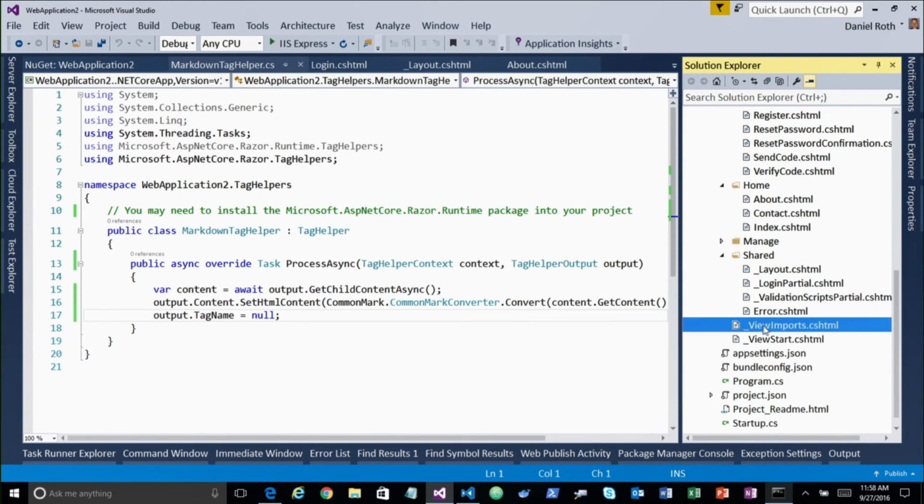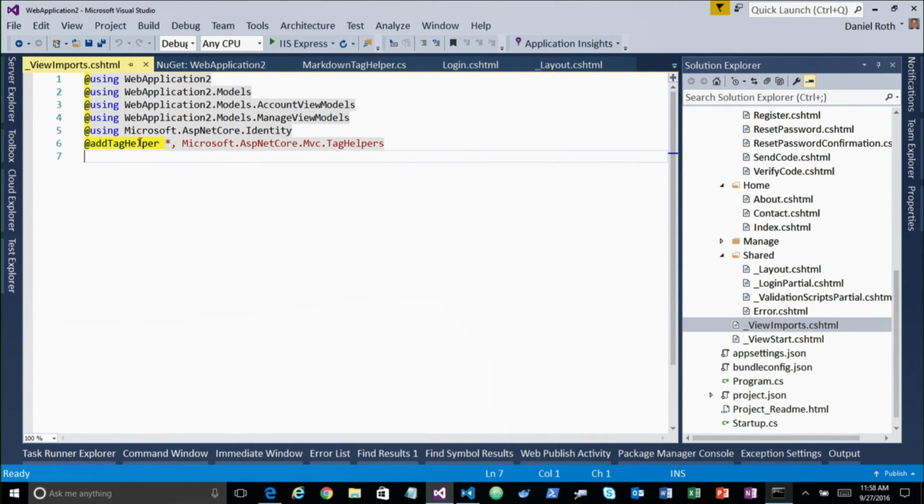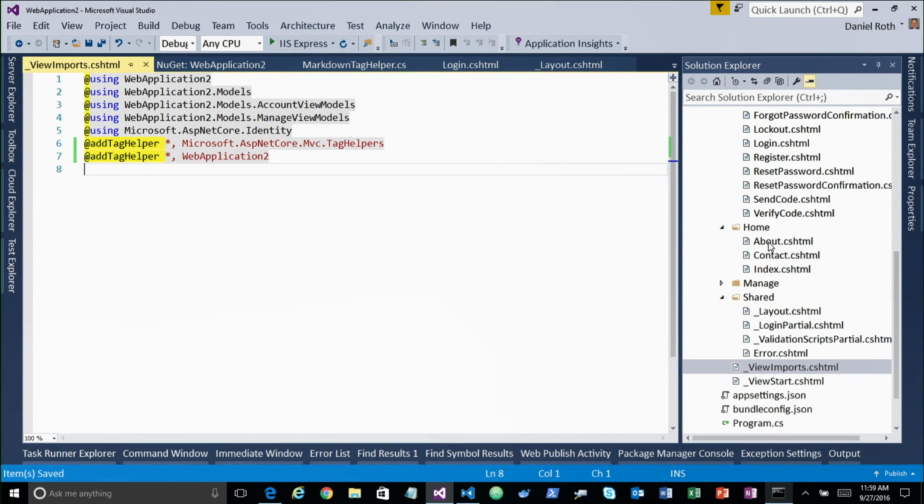So to do that, I go into my view imports file. And this is the directive you use to add tag helpers to your projects. We already add all the built-in ones for you. I'm going to add tag helper, everything that I've got in here. What project is this? Web application 2. OK, cool. Great. So now let's go back to our about view.